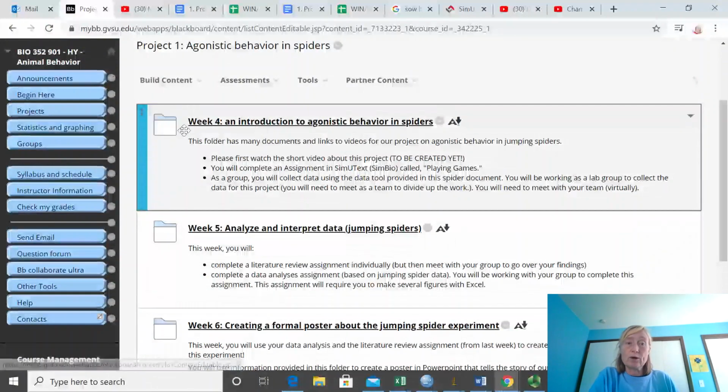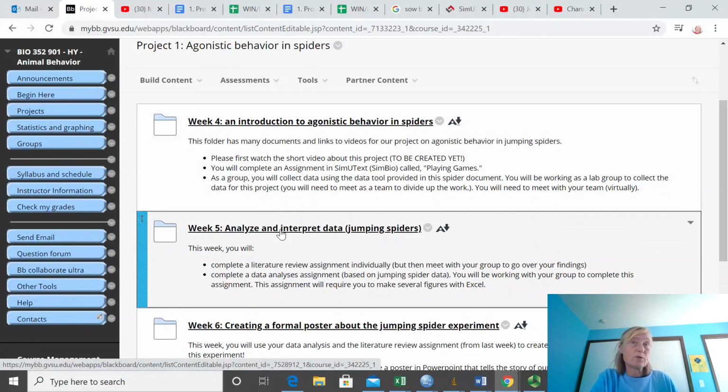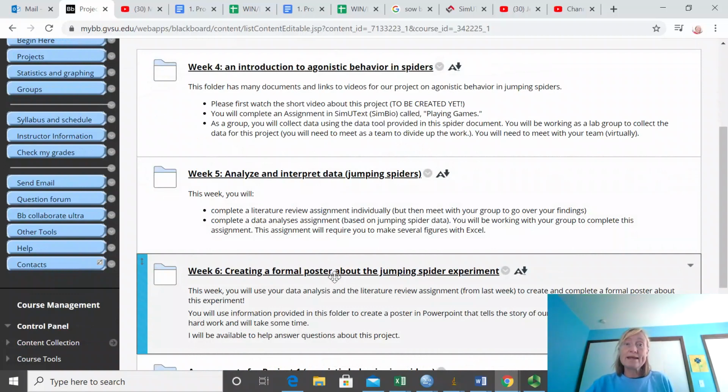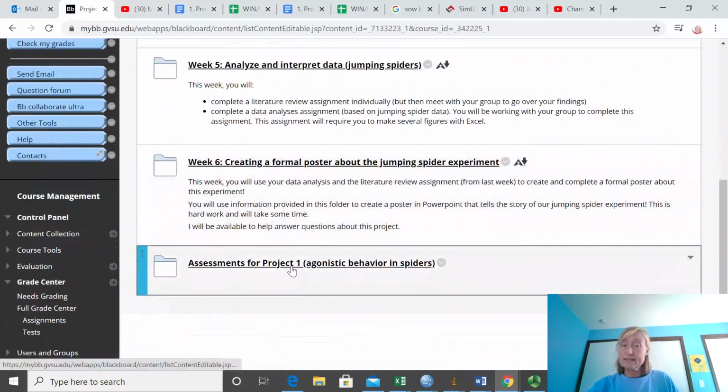We will, in week 4 of our lab, be collecting data primarily. In week 5, we'll be analyzing the data that we've collected and doing a literature review to look for articles that focus on the same kind of things we're studying with spiders. And finally, in week 6, you'll be making a formal poster about the Agonistic Behavior in Spider project to tell the story of what we studied, how we collected data, what we found, and what it means. And then here's the assessments button as well.